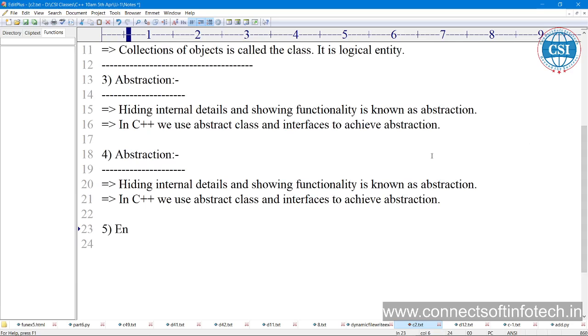Encapsulation. Next concept is what? Encapsulation. What is meant by encapsulation? It's wrapping or binding the data into a single unit. That is known as encapsulation.